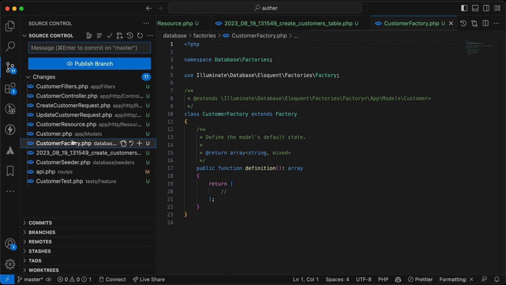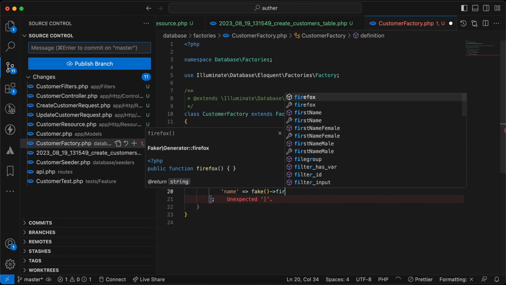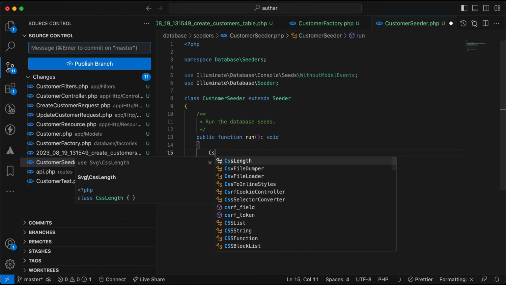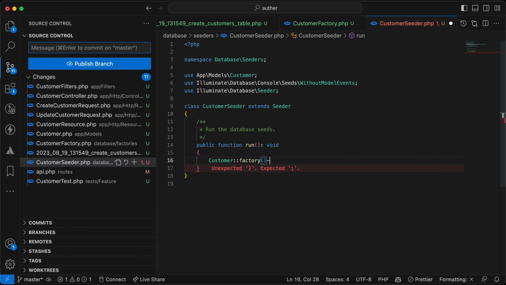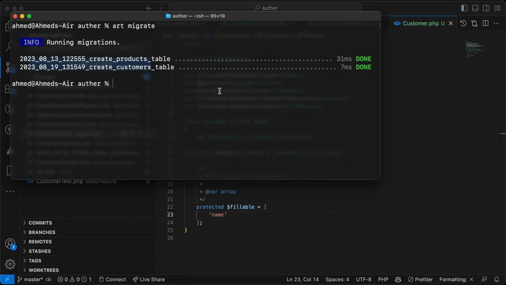The factory is also implemented by the package, though I didn't generate anything. I want to say name here, a fake first name, for example. And I want to use a seeder also. Here I will say customer factory, generate count 10. And if I open the customer model itself, here we have fillable, and we must fill in name here.